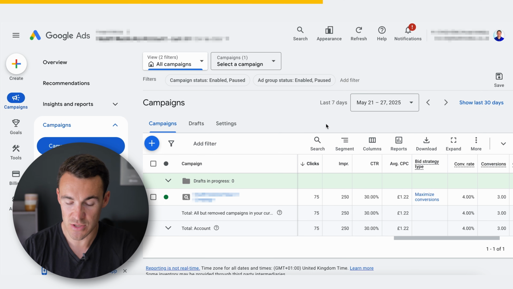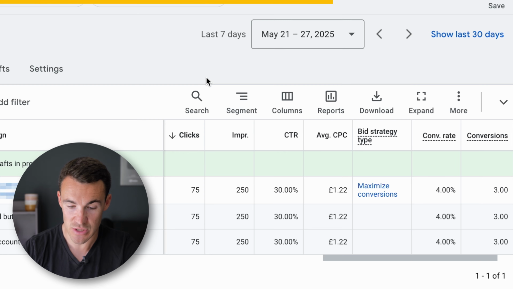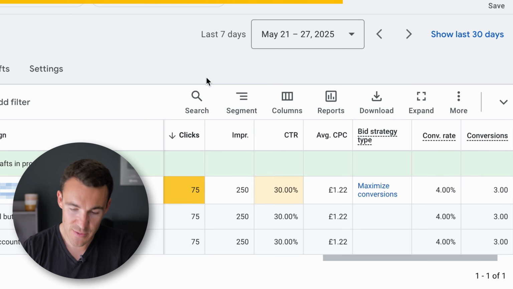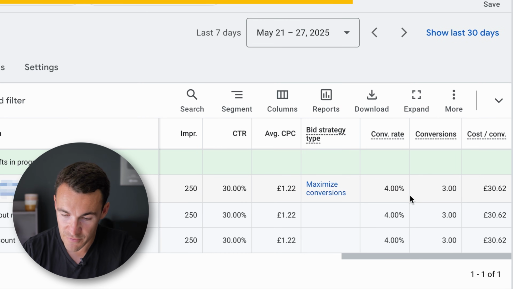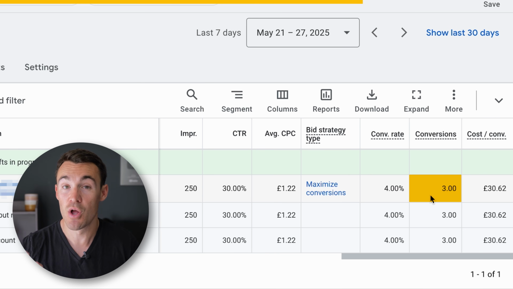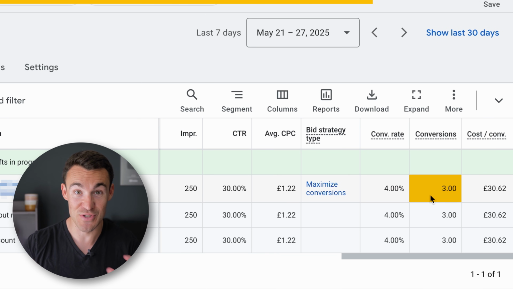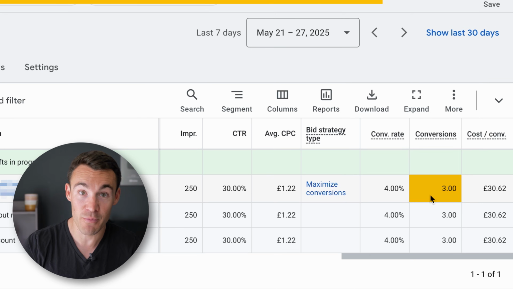We've got May 21st to 27th. You can see a lot of the data matches up, right? We've got 75 clicks, 30% CTR just like before. But if we scroll over, you can see that Google has only registered 3 conversions as opposed to the 6. So it's registered half the number of conversions. And I can tell you, looking at the back-end data, that the 6 from Hyros is the accurate number.